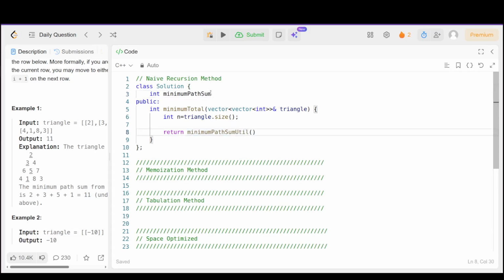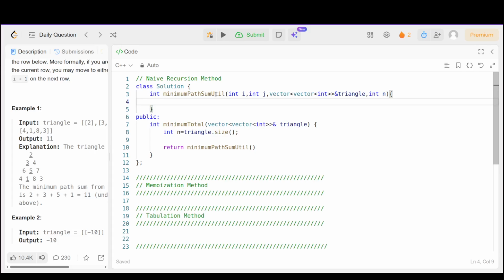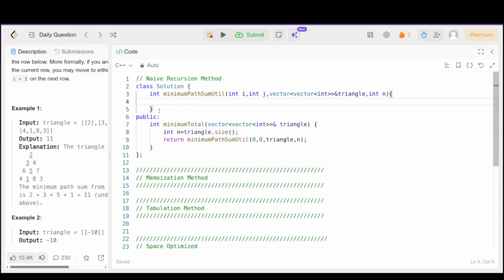Okay, so sum and utility function. I will take each state, denoted by, let's say, int i as the row and int j as the column number, and we have to pass the actual state, that will be the triangle, and apart from that we are taking the row number, that is n. Now here we have to start from the top, so it will be just 0, 0, and this will be the triangle and n as we calculated over here, and we have to return this thing simply. Now we have to define this recursion function.